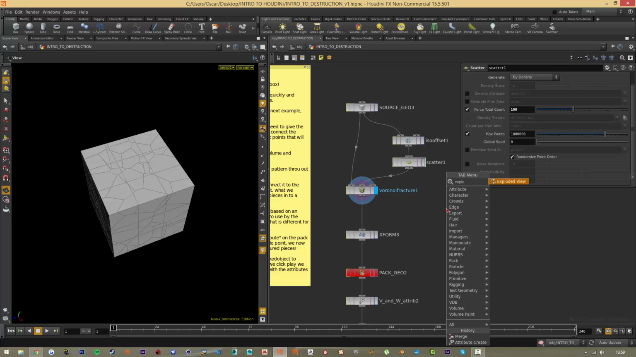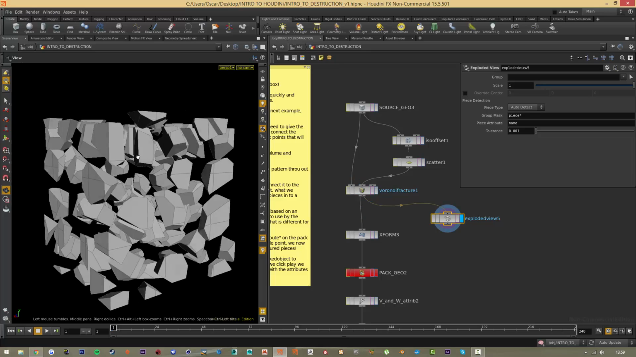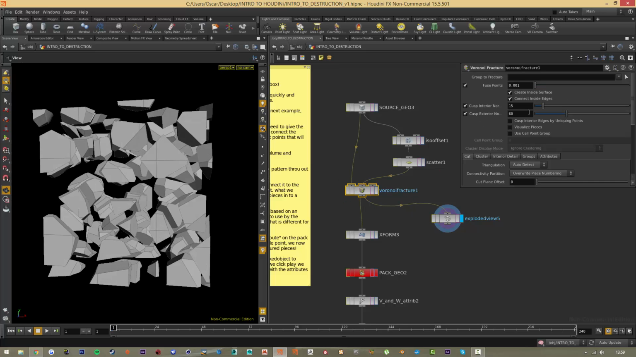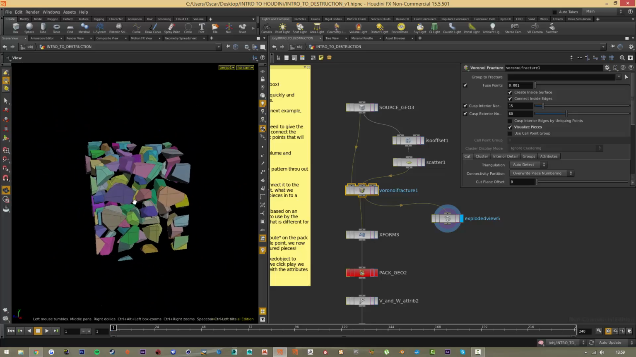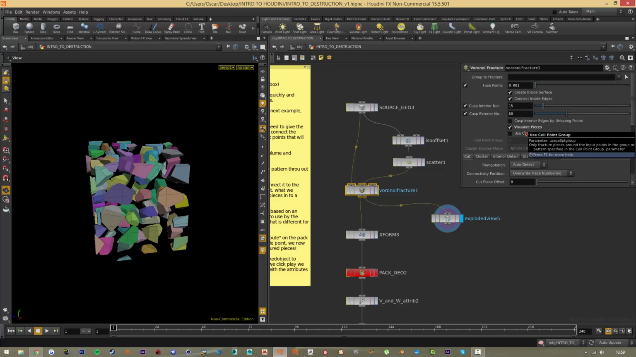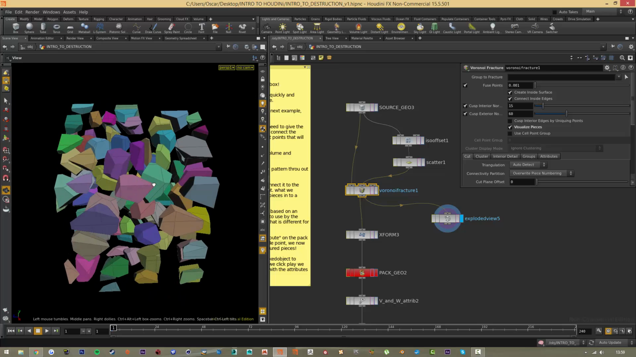We can do an exploded view node afterwards here, and we can see how it looks. So it looks like this. So this is all our pieces. We can visualize them by clicking here. We get some different colors in each piece. But that's actually all I'm going to go over for this Voronoi fracture node for now. This is just the basics of it. So in the next example, we're going to go into more detail on this and how to use the cut, cluster, and stuff like this. Anyhow, so this is how you get the pieces.